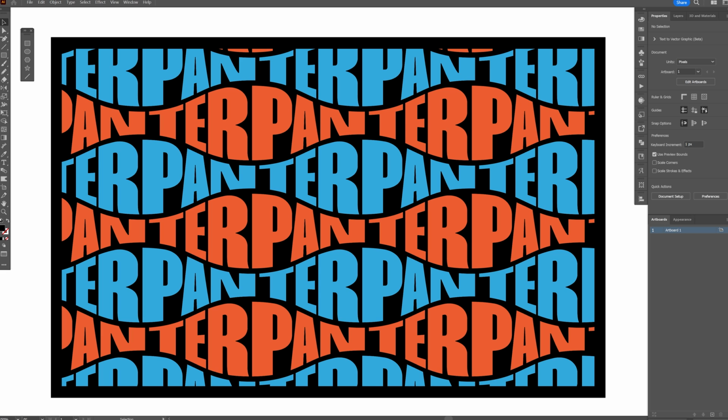Select it, make sure that the fill is on the top and just create the pattern. And it looks something like this.